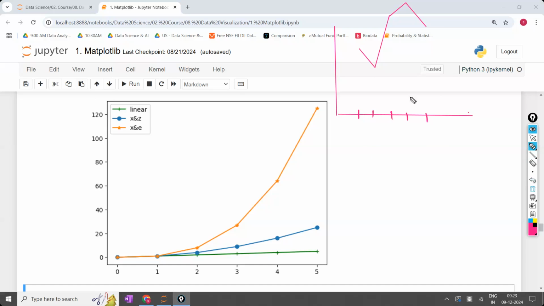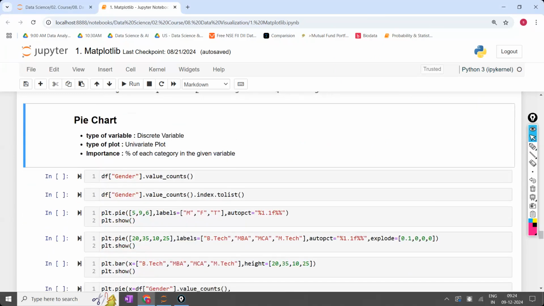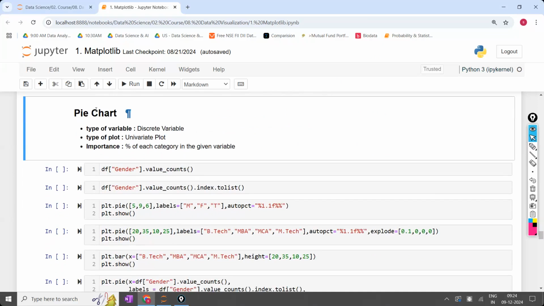So as X increases, how the distribution of Y is there. Generally, the line plot is used for the time series variable. As the time increases, how the value changes. That is what we generally observe in the line plot, right? Now, these are the 4 plots which we completed in the previous class. In today's class, we are going to observe the remaining kinds of plots.